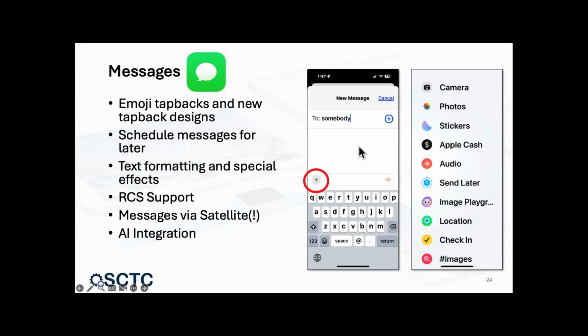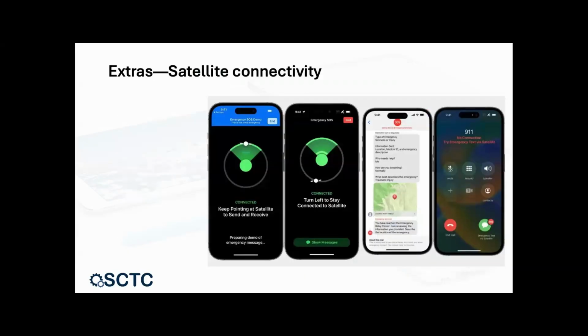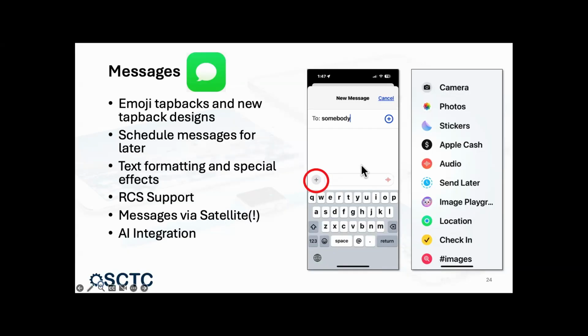So let's see, what were we going to play with here? I think that's probably it. You can play with this. Just tap on the plus sign. There's more to this list than I show here, and some of them are pretty cool. So just play with it.